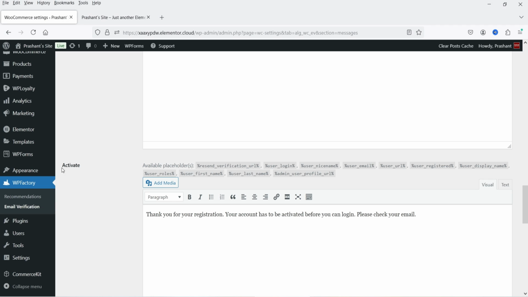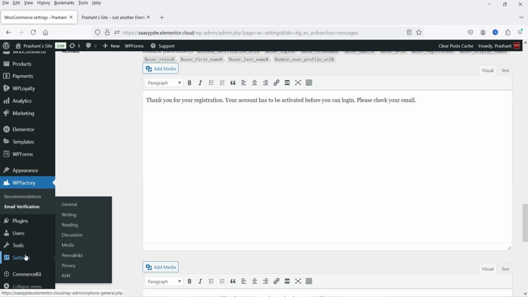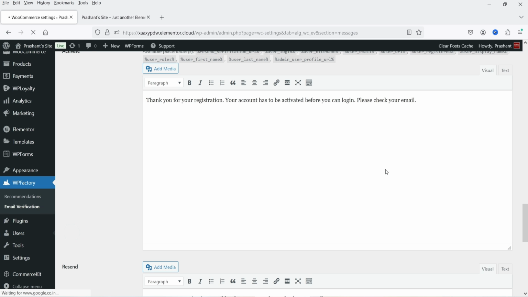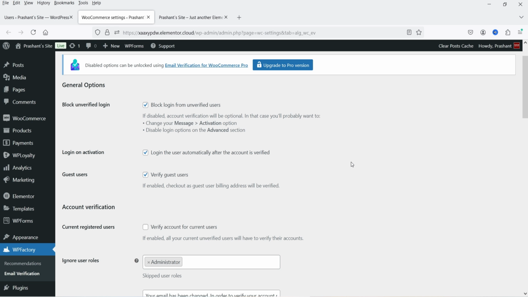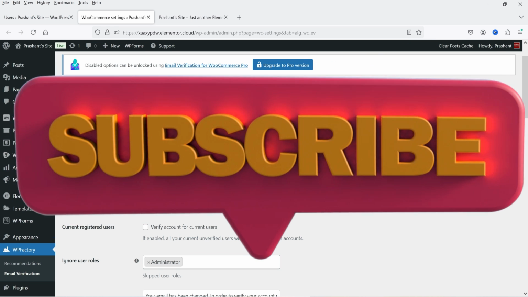If I go to the dashboard and go to users, go to all users. Now here you will see the new customer that we created and the verification status is verified. So this customer is a verified customer. So this is how you can use this free email verification plugin for WooCommerce website.